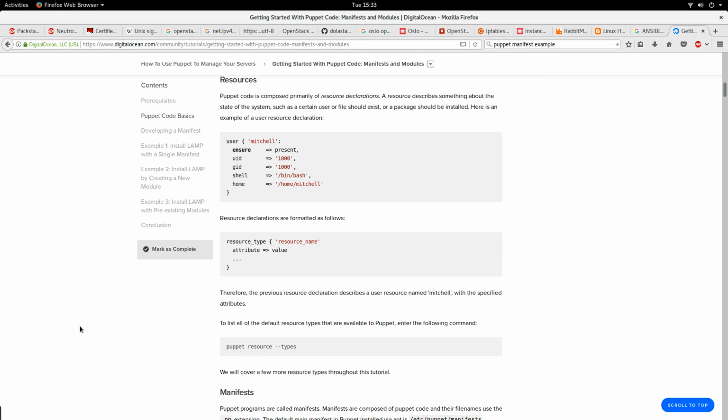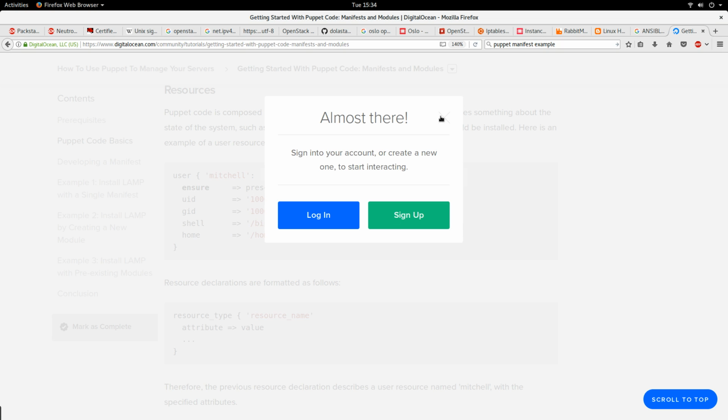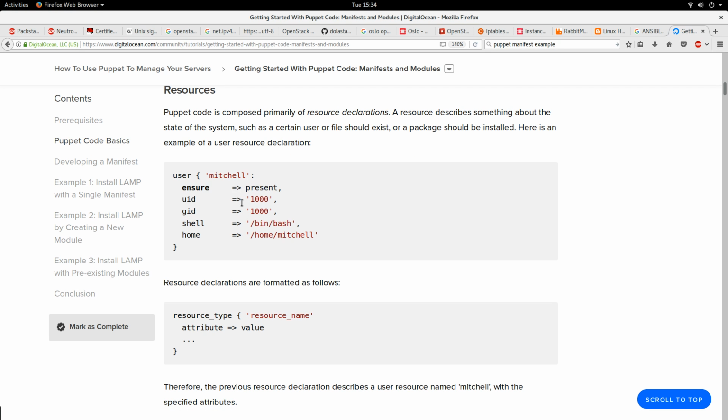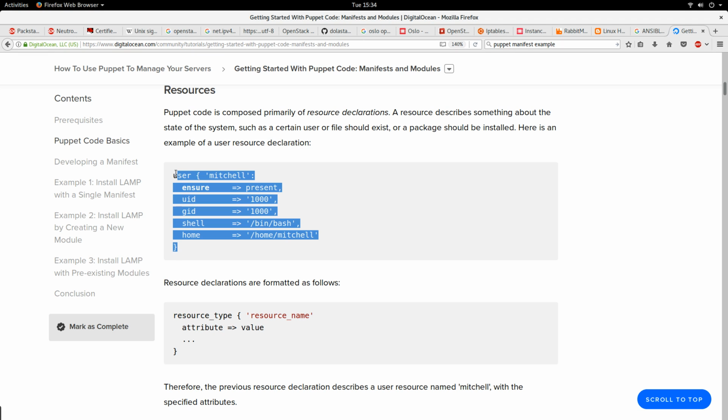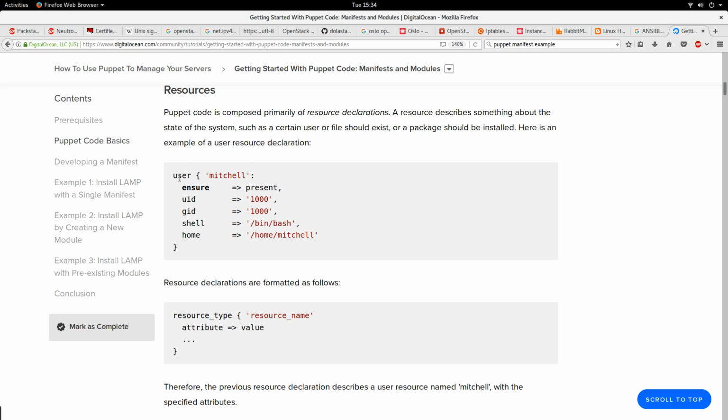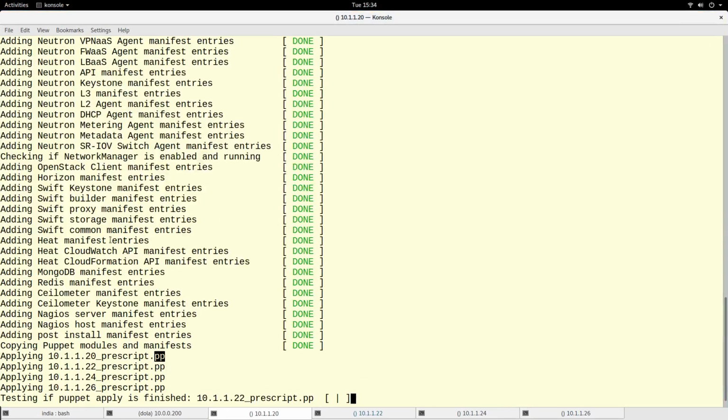This is an example of a Puppet statement. This is actually to create a user. Basically it says user Michelle, ensure that this user is present, with UID, group ID, the shell, and the home. This is what Puppet declarations look like. I'm just showing you in case you are curious. The installation is going to take a while.